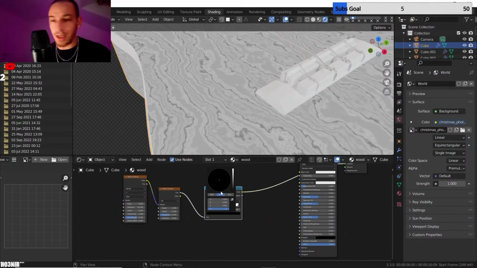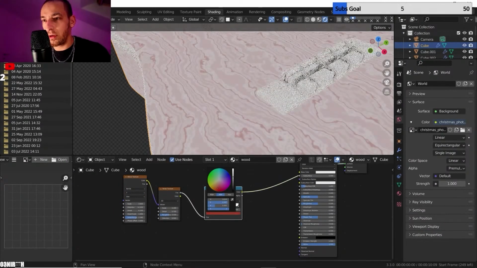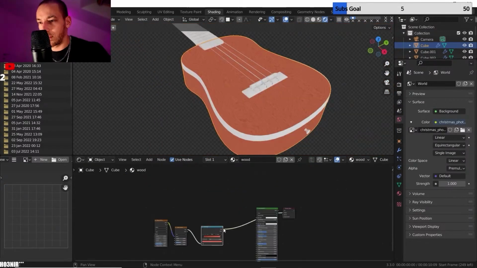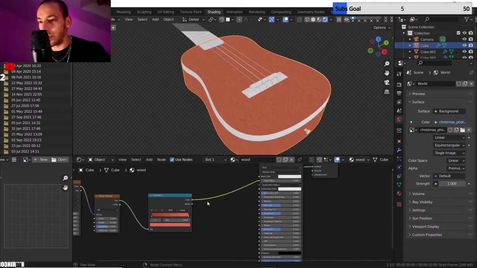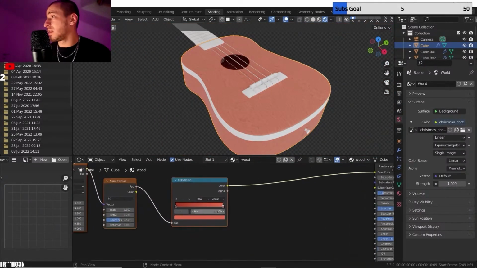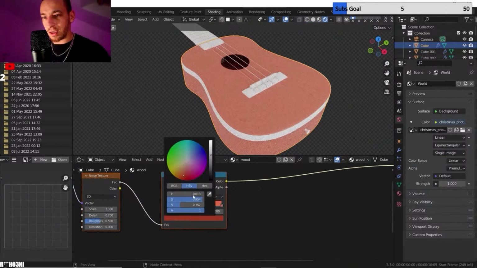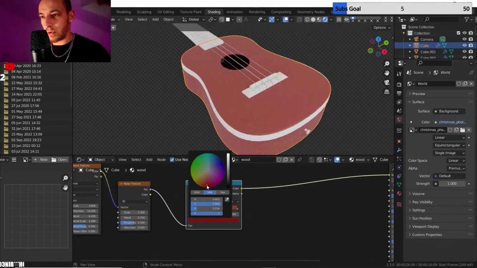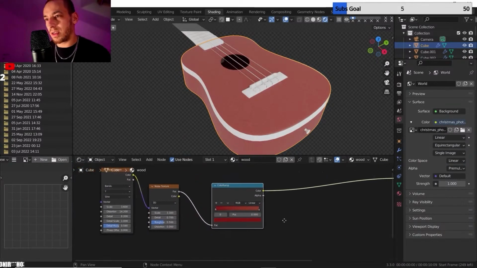Let's bring a color ramp. I'm going to take some wood colors, let's say something close to red, something like that. Let's just plug it into color. Maybe it can be a little bit darker. So that's going to be like that, and that's going to be like that. Also, maybe I'm going to bring more contrast into them.